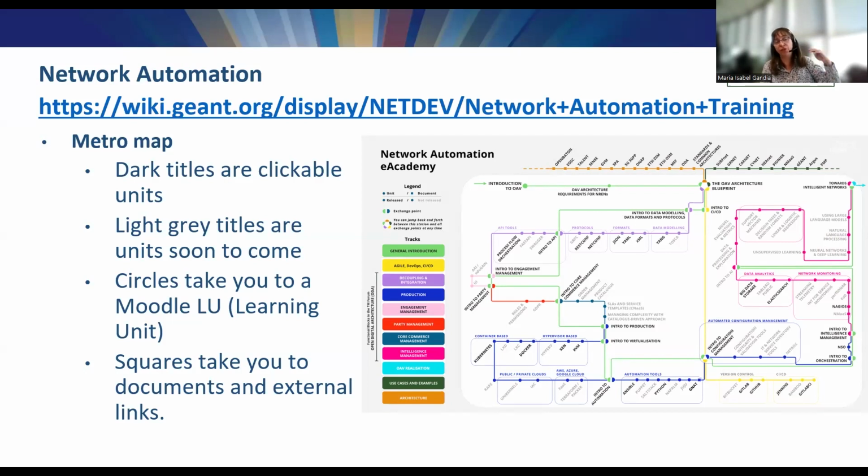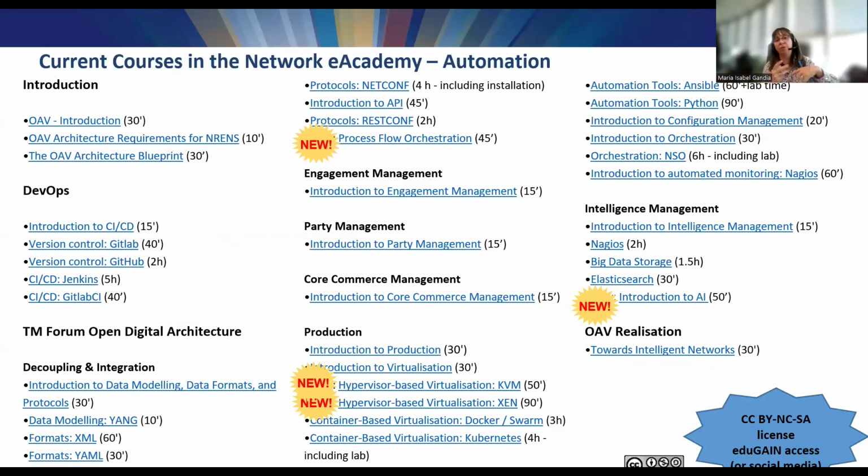You have the opportunity to go to this page and see also the current courses, not in map format, but also in letters format. The last units we have published are process flow orchestration, hypervisor-based virtualization, KVM and GÉANT, and the introduction to AI. For each one of the units, you can see the time each unit takes to follow, from 15 minutes to 5 or 6 hours, depending on the lab time you want to spend on the learning unit. And you can access all the learning units using your EduGain access or social media access.